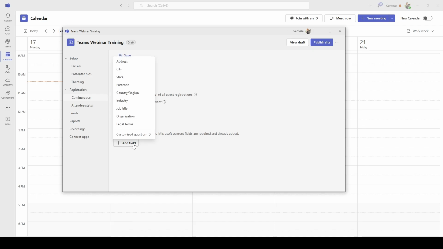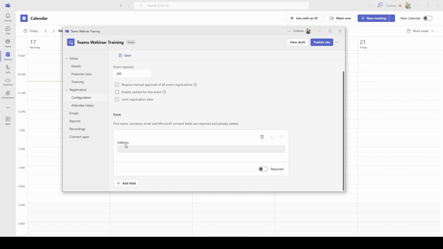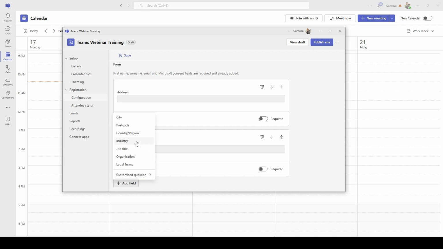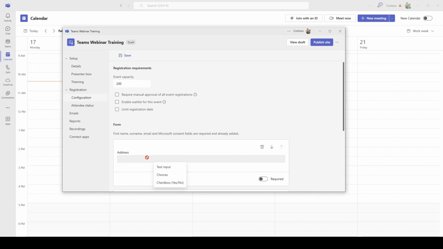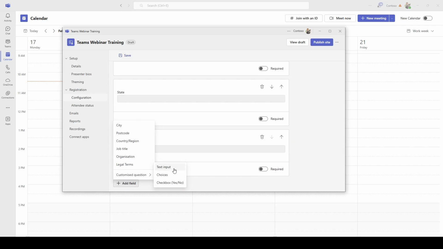So if I click on add field, we can see some preset fields here that have been added, and I can select ones, for example, the address. You can see it's already typed in for me and I don't have to do anything. We can add more fields, for example, state. We want to capture the industry of the people attending. But another thing we can do is we can customize questions. So if I want a text input, for example, here we have a text input for address. We can use a text input, similar story, and add an address. Or we can ask a certain question where we require a text input from that person.